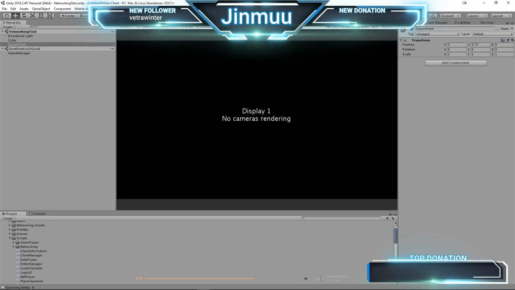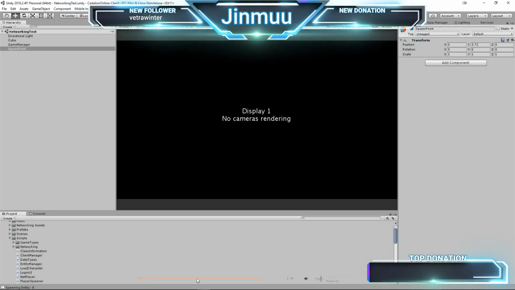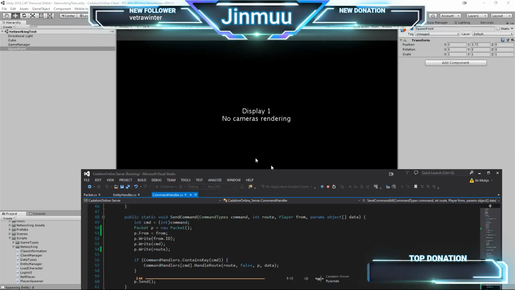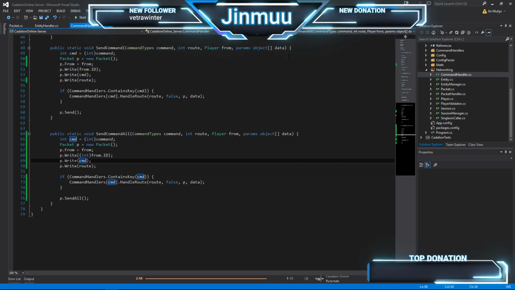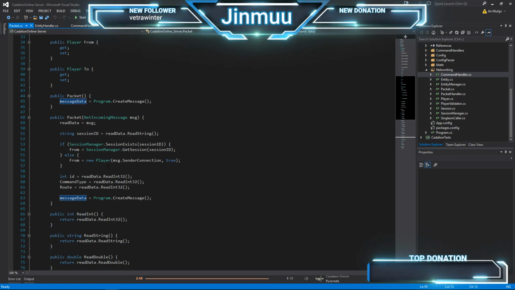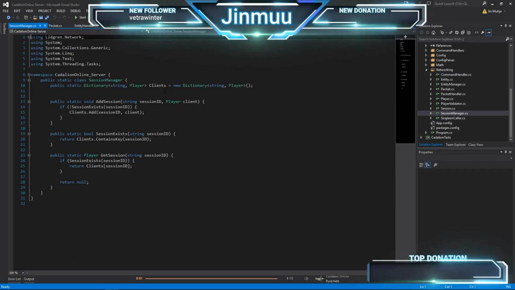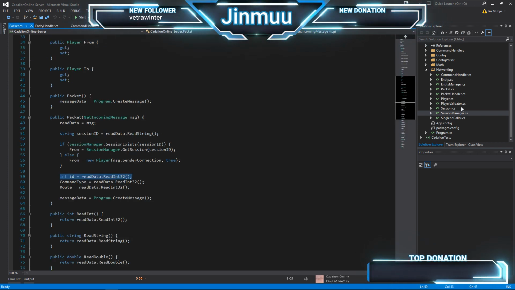Okay. The from ID is 8, and your player ID is 7. So I'm gonna guess here what's happening is that in our packet, when we get our session, we should only be adding a player one time.